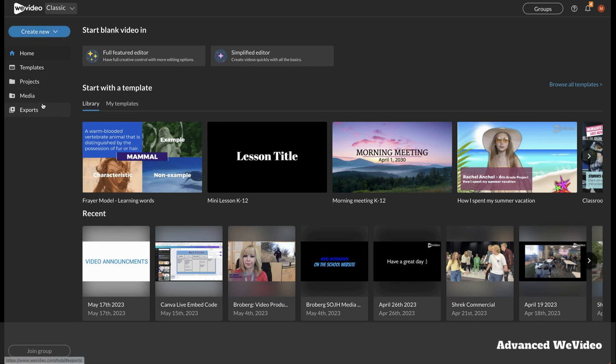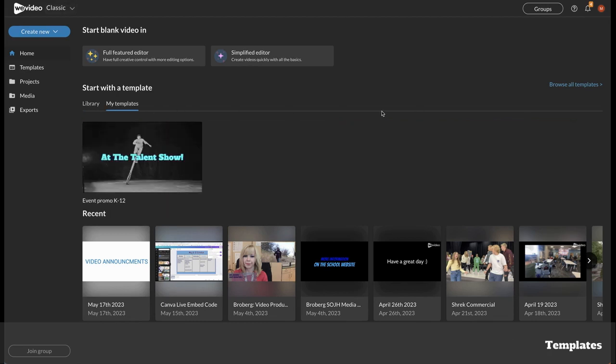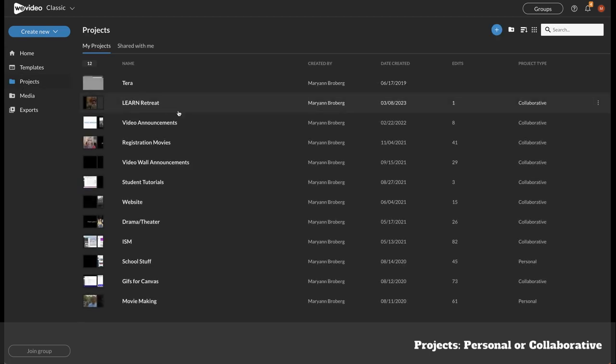Then over on the left-hand side, templates is a great place to grab an idea if you are interested in having it be built already, a lot of elements within a project being pre-built. But I want to talk about projects right here. Projects are folders that have individual edits inside of them. So this is a great way to keep yourself organized. I know that my projects for movie making, I'm keeping all of them inside here, and there's 61 of those projects.